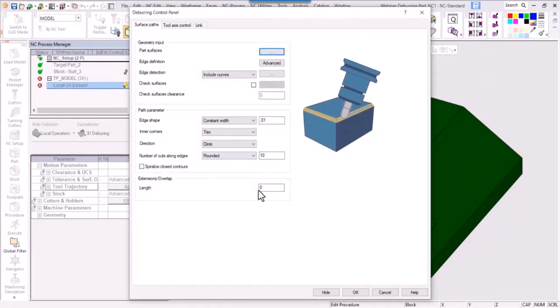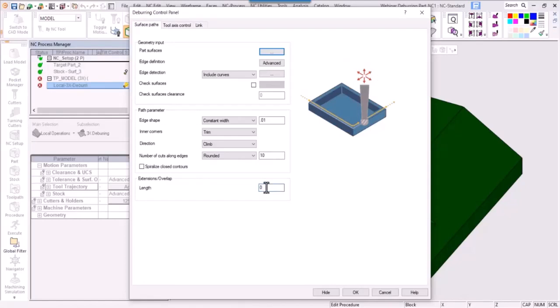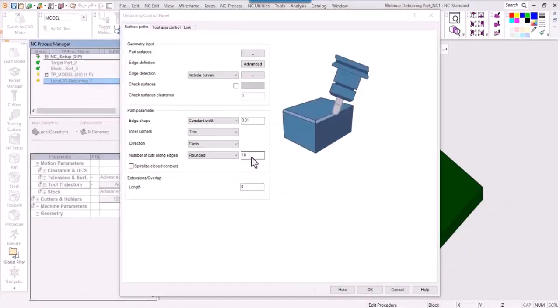And then there is a length and overlap extension here. And this does follow the units of the file. So if it's an inch file, use inch numbers here. Okay, those are all the major settings to cover. We will execute this now and then do some questions afterwards.